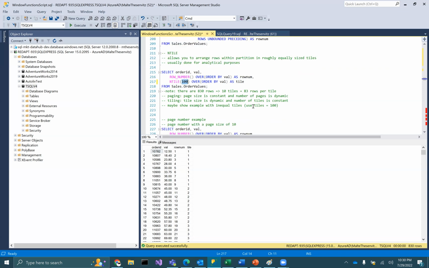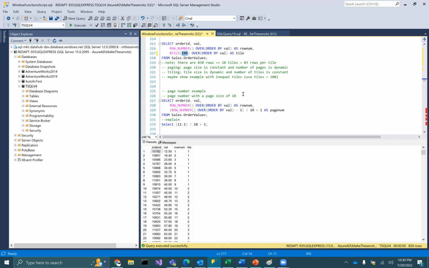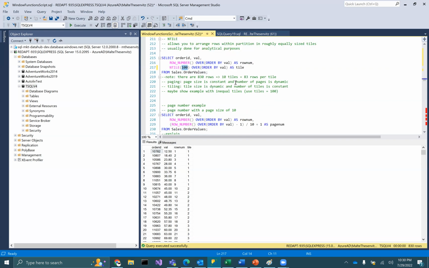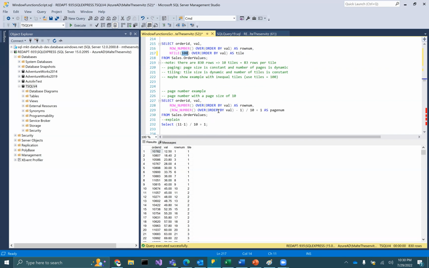The cool thing you can do with ntile, or not with ntile, but with the row number, is paging. So if you ever, for some reason, need a page number in your tables for whatever that might be, you can use this functionality here.